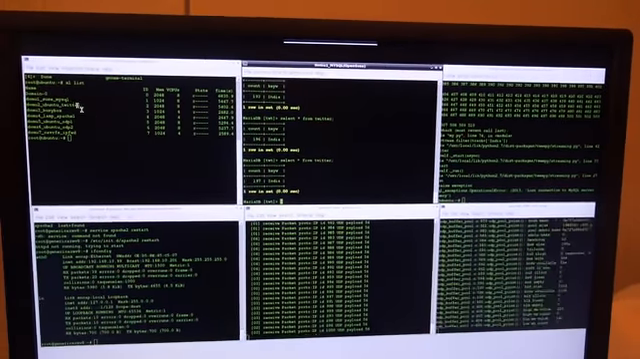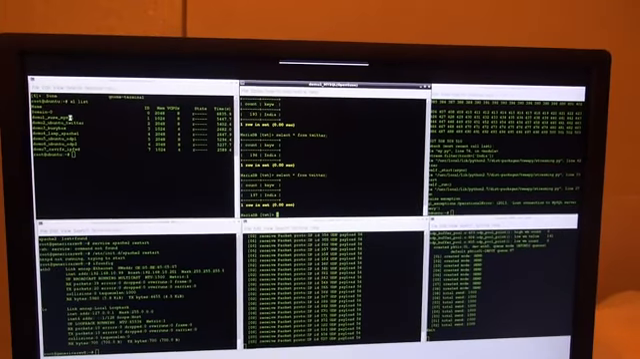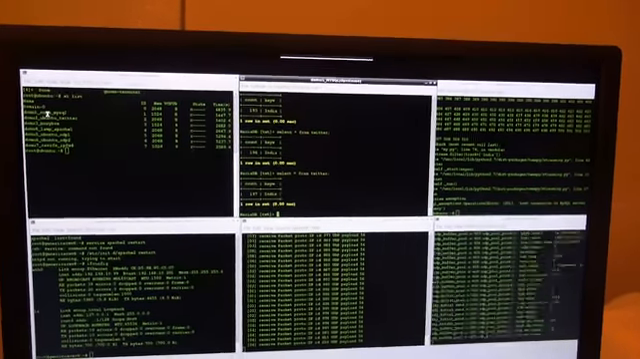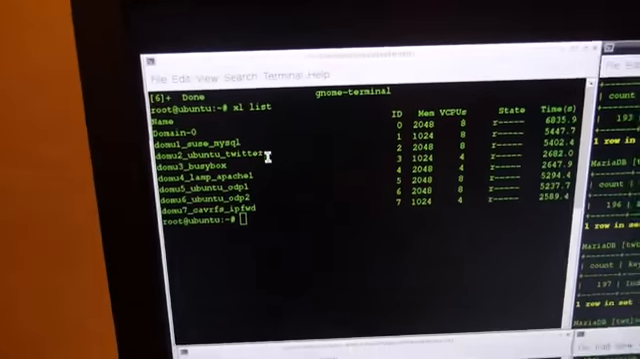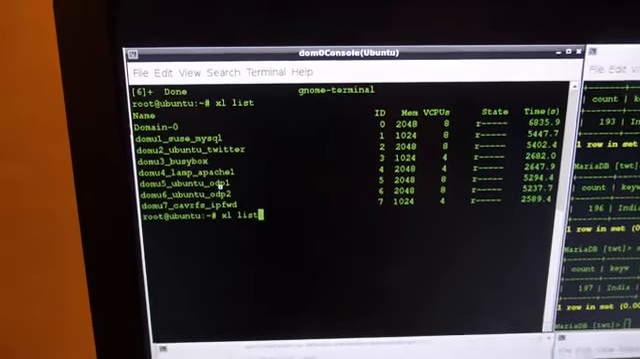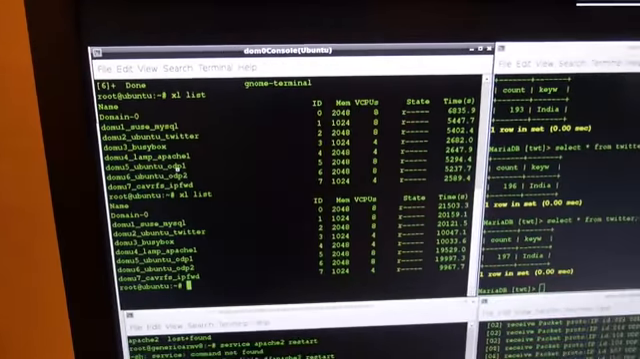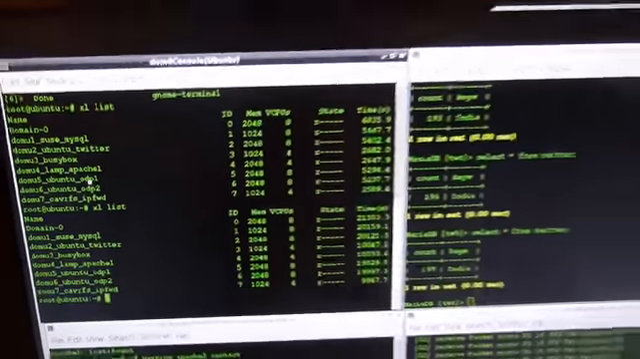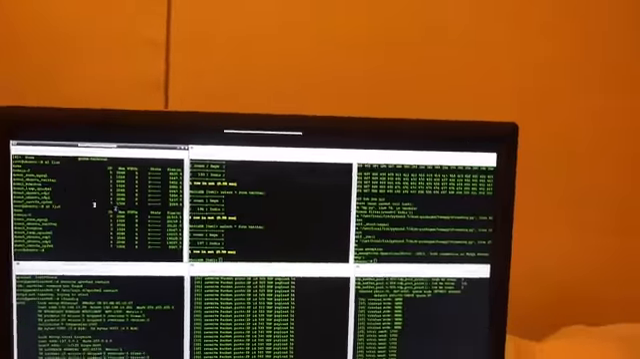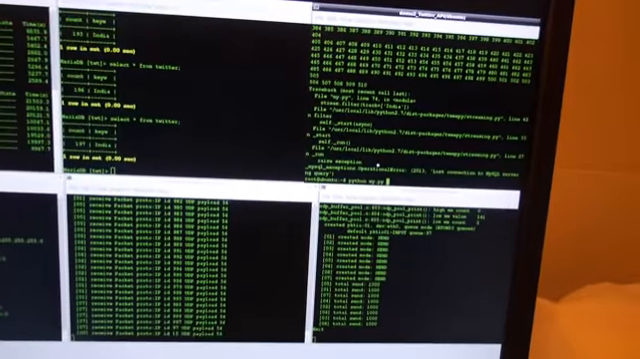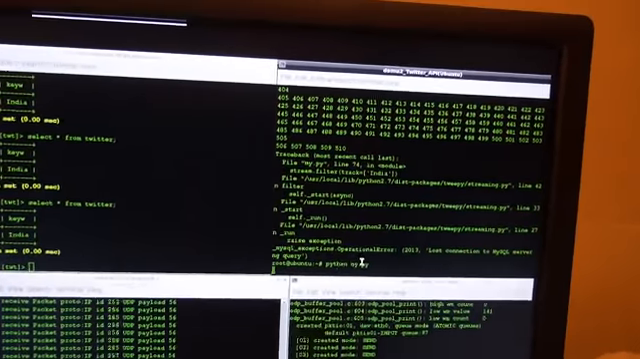As you can see, the xl list shows all the virtual machines running, we have the OpenSUSE, Twitter, and I can just show you again the time that they're running, and the number of vCPUs and the memory that they're showing. Right now we have this. I just run this script again.